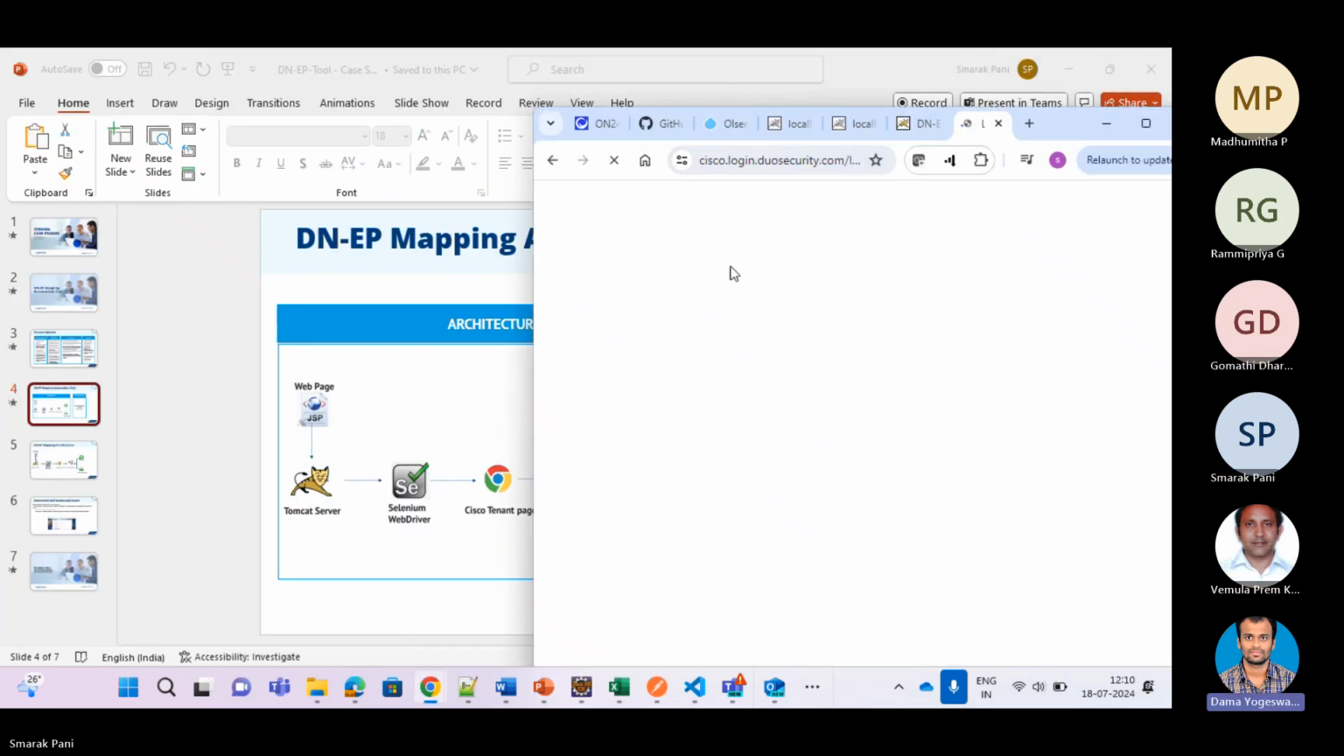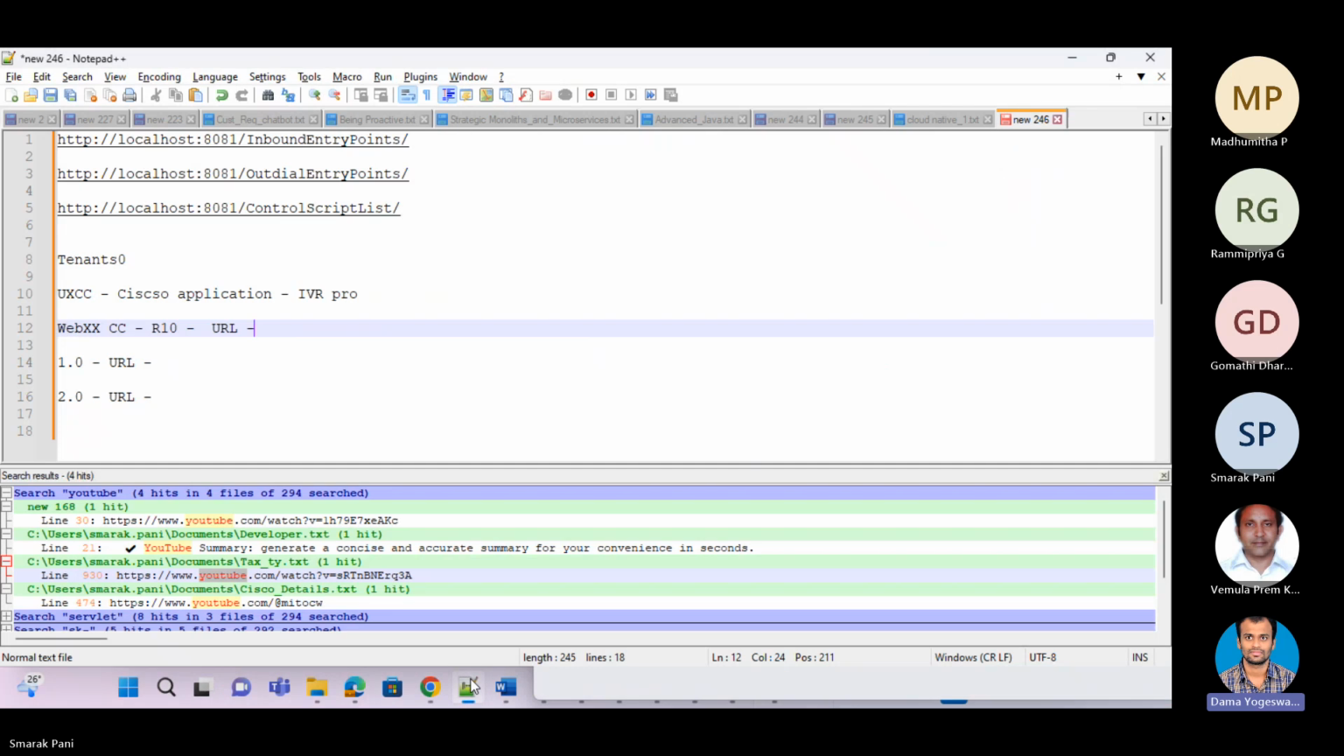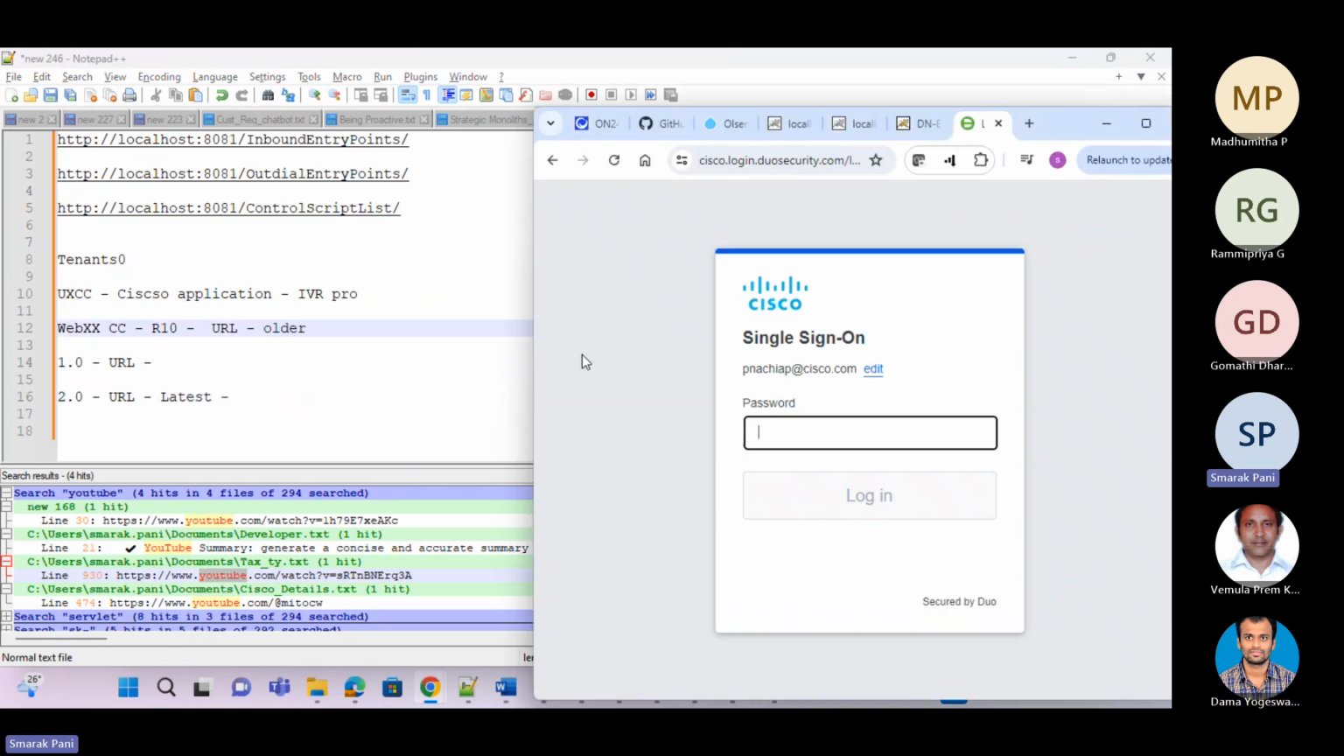You said we have 3 tenants as of now. R10 is the oldest one, and 2.0 is the latest one. R10 is the older one. Okay, so there is separate code for each actually.